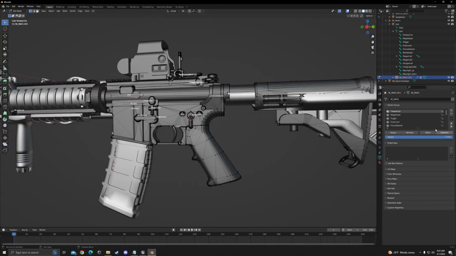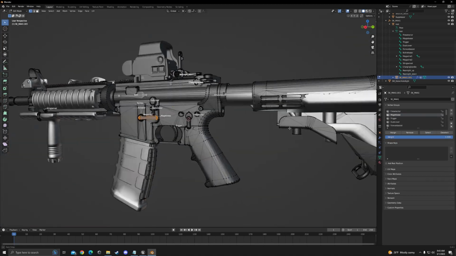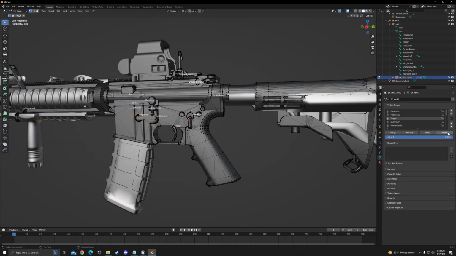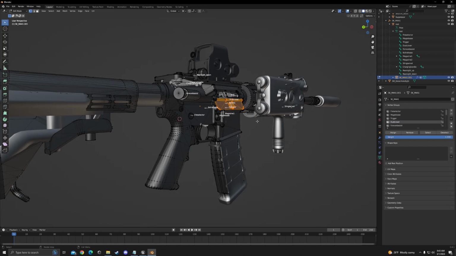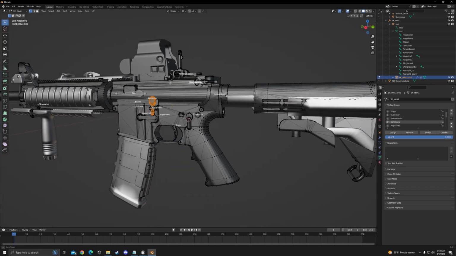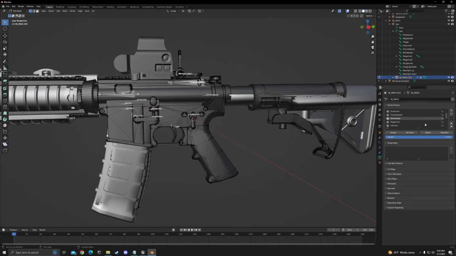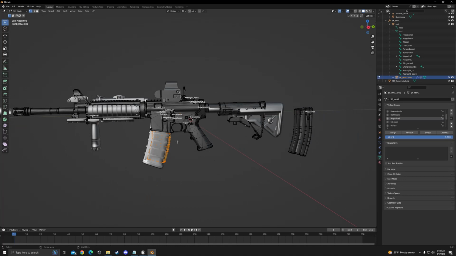Let's see, so we got the fire selector, the mag release is right there. Trigger, dust cover, forward assist. We'll try to match as many as we can. The bolt release is right there. Magazine 1. So it looks like there's 2 mags, so we'll match that.